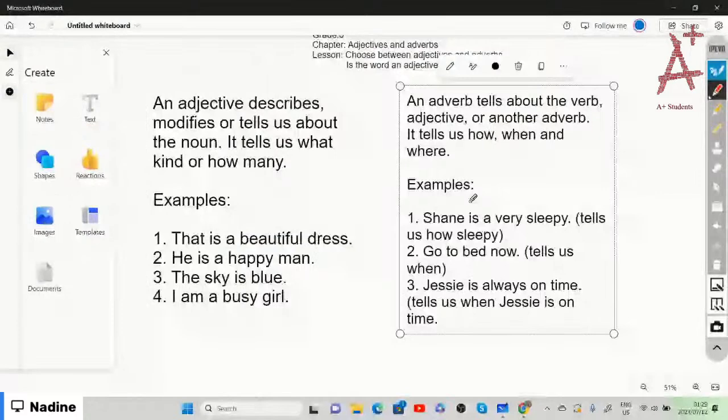Shane is very sleepy, right? Shane is very sleepy. So yeah, see, it doesn't end in ly, but it tells us how sleepy Shane is. Very sleepy, right? Go to bed now. Go to bed now, right? And now it tells us when. You see, it doesn't say go to bed at 9 o'clock, go to bed at 10 o'clock. No, it says now. Or we can even say soon, right? And that will tell us when.